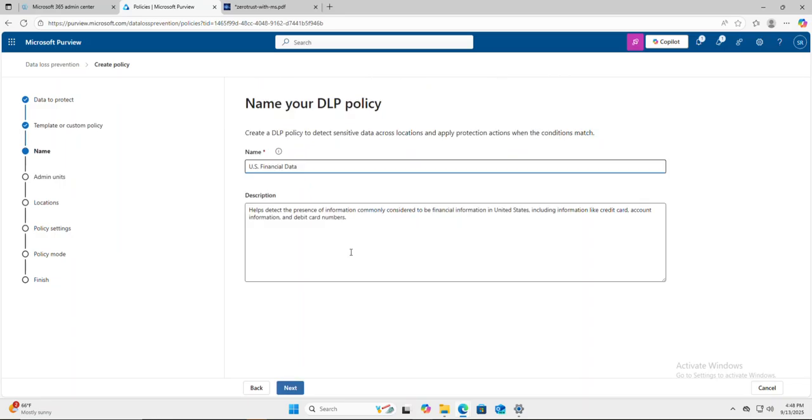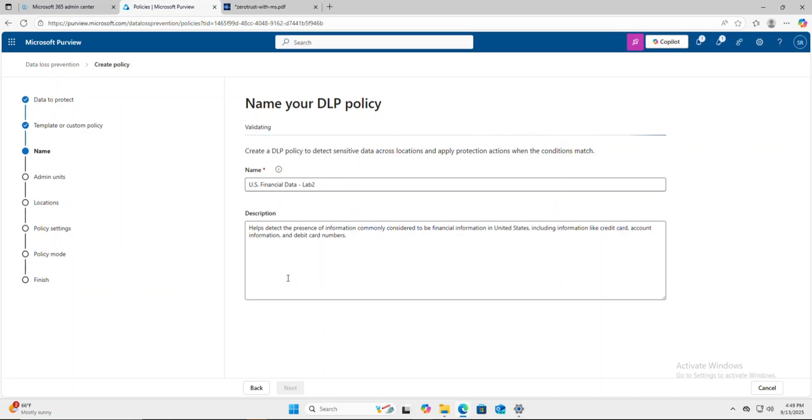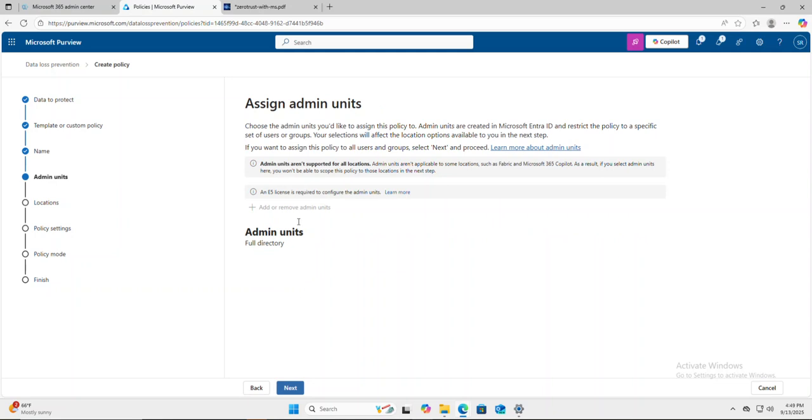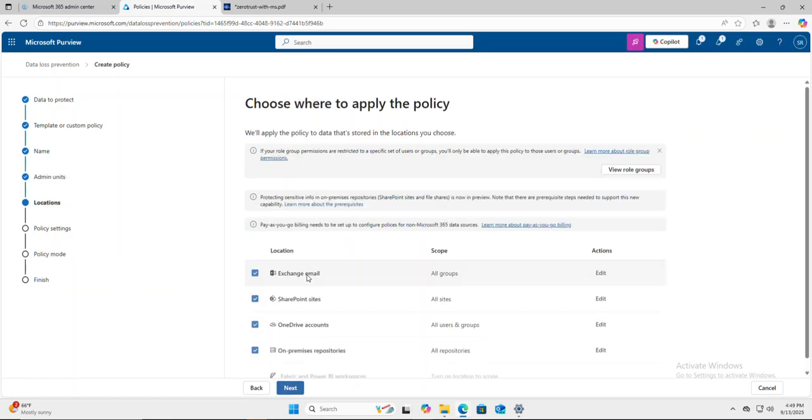And so let's do this. US financial data. I'm going to call this lab 2. You can put a description or not. Click on next. And let's see, some of the things just to put in context. Administrative units, we don't want to use administrative units. We're not going to go into that. We want to apply to the whole directory.